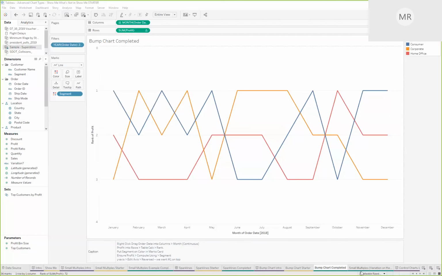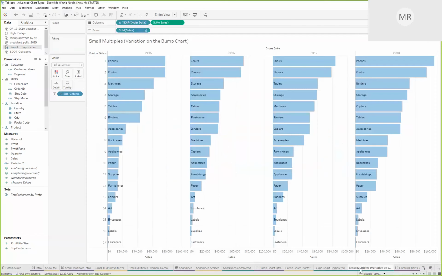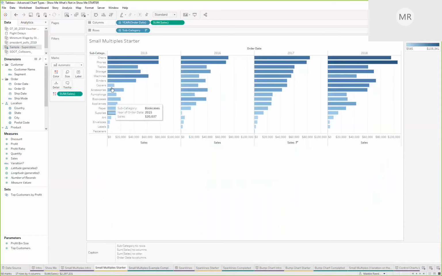So that's where I like to show a variation on the bump chart, which is going back to our small multiples that we built before. If you'll remember, when we built the small multiples, we actually had our subcategory on rows. So the subcategory on rows looked like this. We had each of our subcategories, and then we had over time, and we had an axis here.